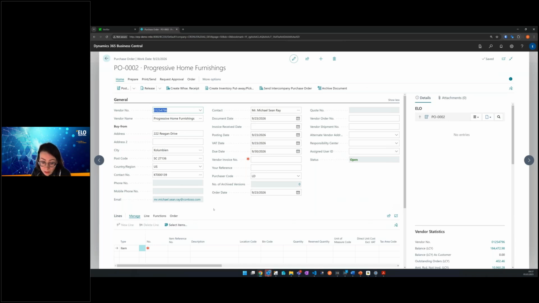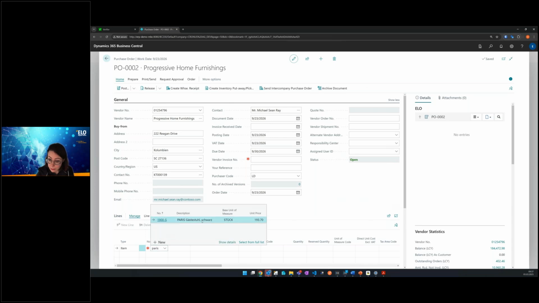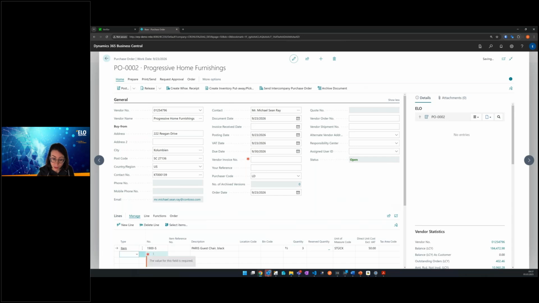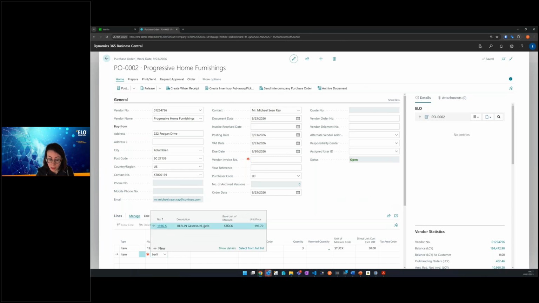But second, I want to fill in my lines. I want to order a Paris guest chair with a quantity of 3. And also I want to order the Berlin guest chair with a quantity of 1.